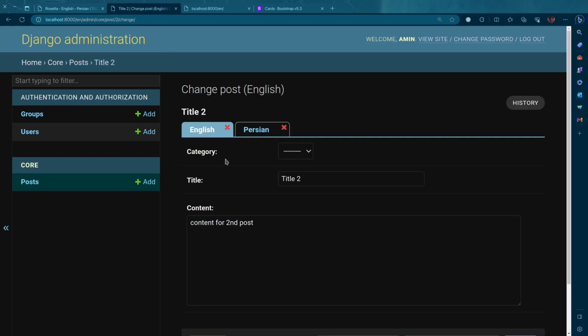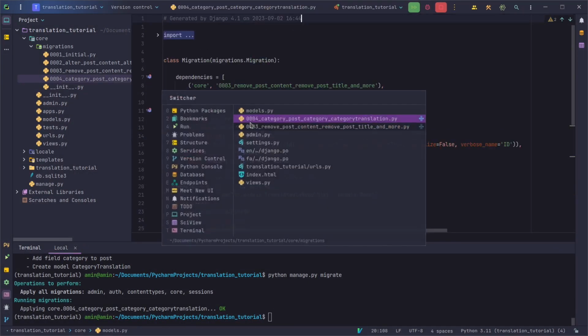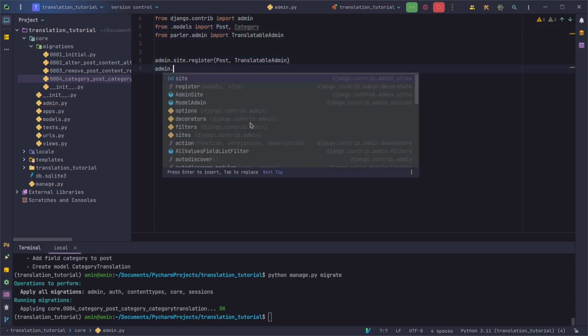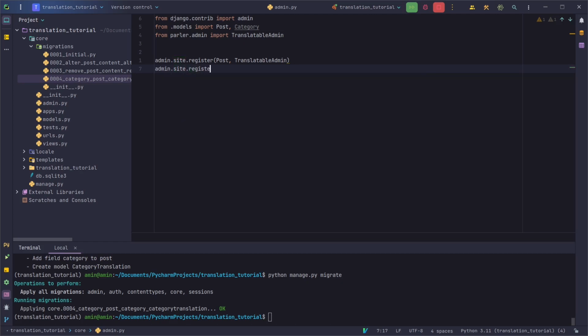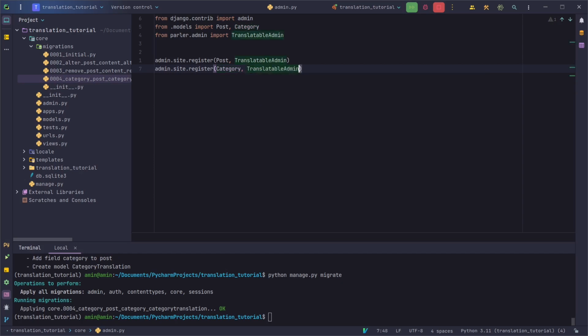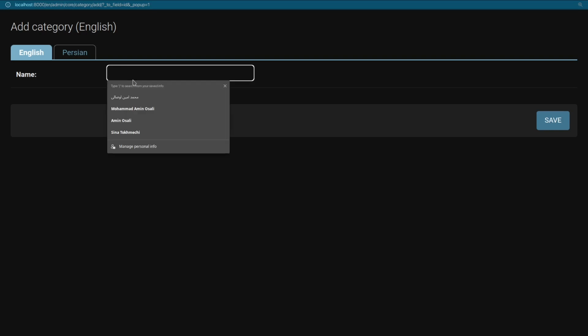Let me just refresh this, and in here, as you can see, we have the category. So let's register it. Let's go to our admin and import our category model and register it on our website as well. So we are just gonna say category and do translatable admin attribute. And if I refresh it, as you can see, add or delete or modify just came over here.